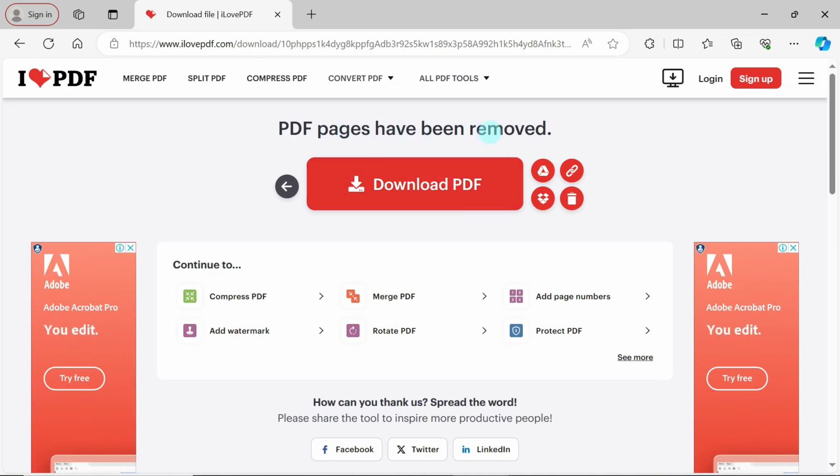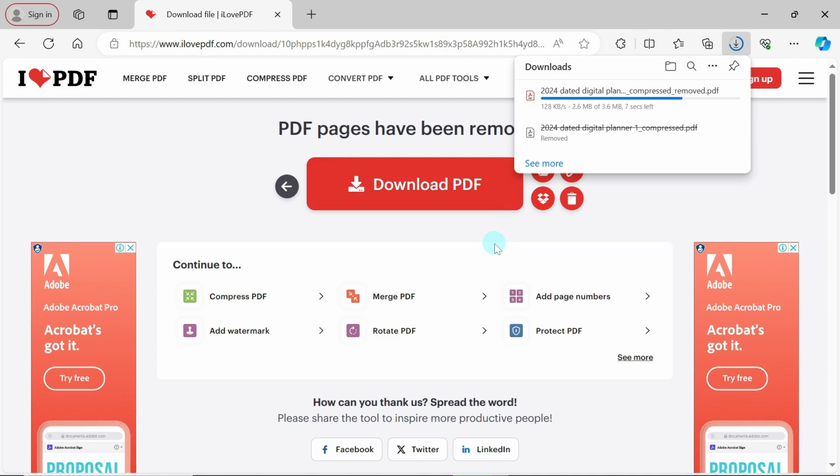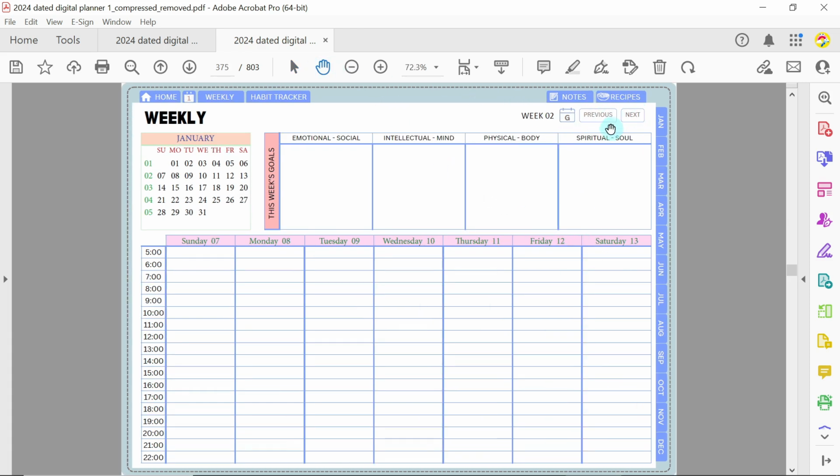Next, download the final file to your device. Open it, and check that the pages have been deleted and the hyperlinks are working correctly.